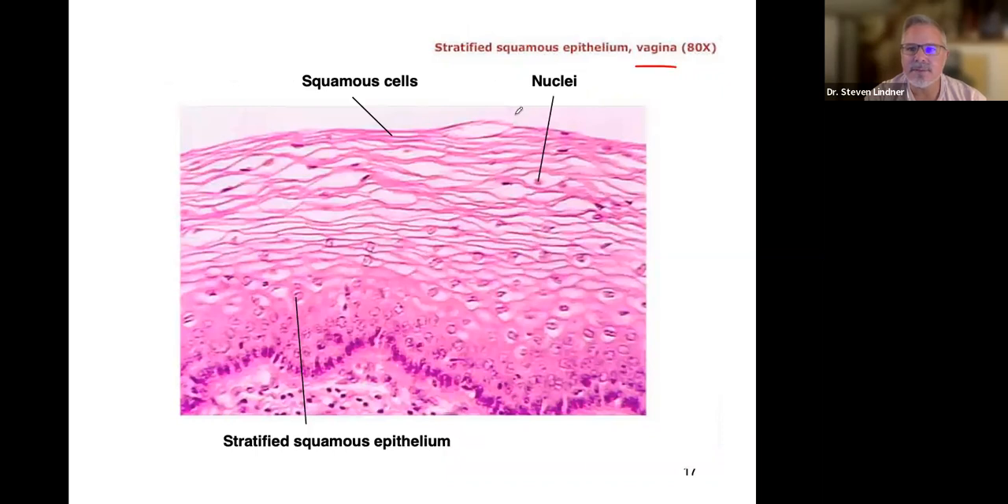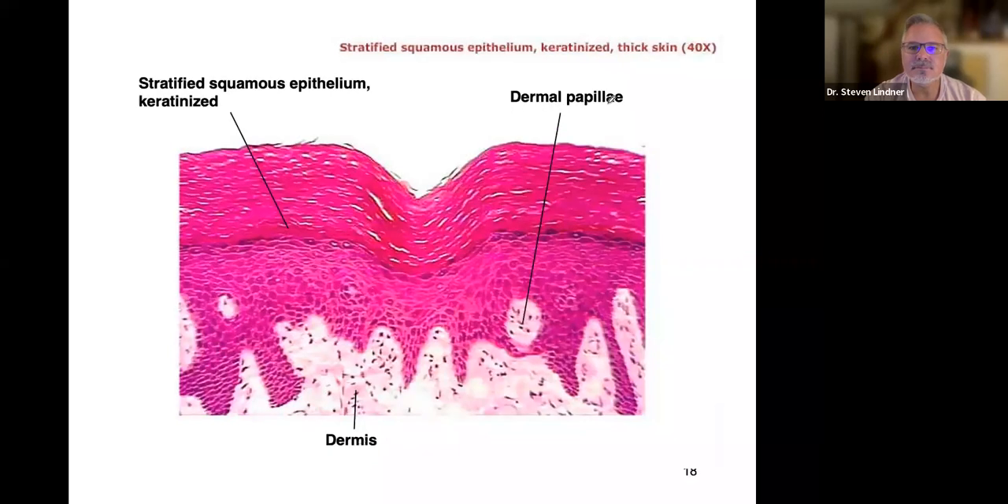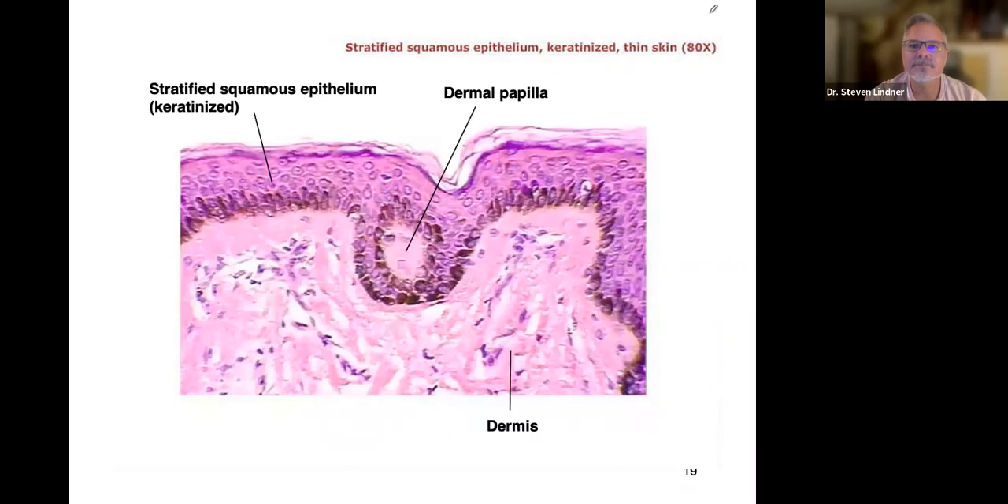We look at a close-up view. Again, we could see these flat, irregular shaped cells. Stratified squamous epithelium. This is in the skin. Again, the top portion of it. Stratified squamous epithelium. This is thin skin. Again, this upper portion right here, stratified squamous epithelium, flat, irregular cells.